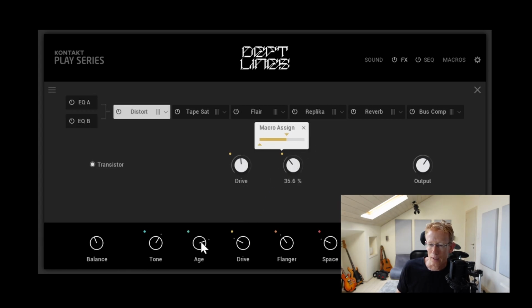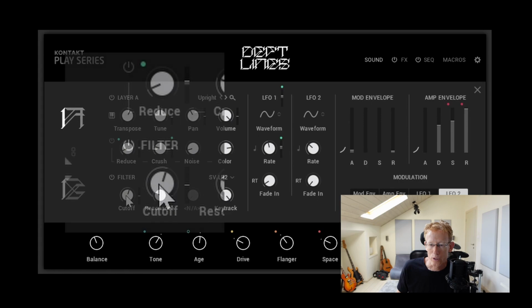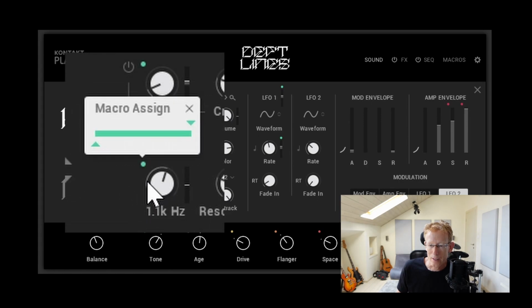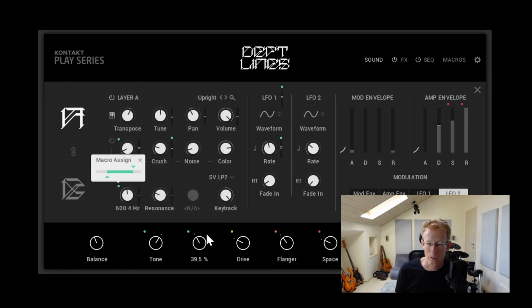And let's see, we can go and do this for example in the sound engine. So I'll go into age, for example, it's going to start flickering, and I'm going to just change something, and we'll see the assignment here. And you can trim the amount of modulation that macro is basically affecting that control. So you can see now that the age is connected to our filter cutoff. That's how it works.